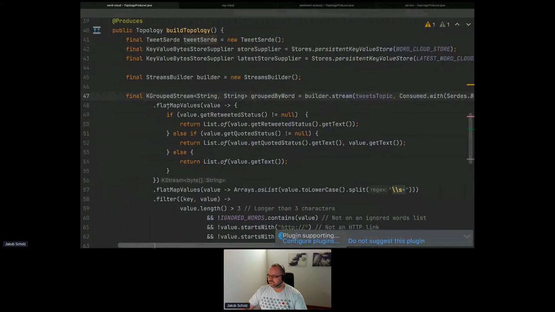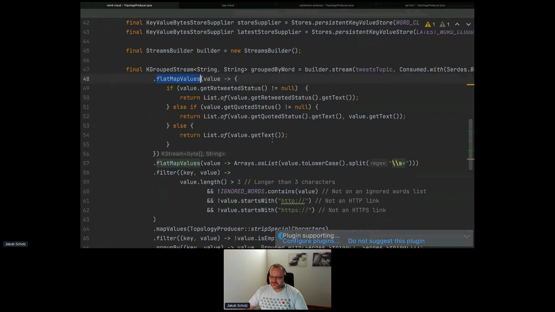So for example, here in this flat map values, that's a transformation where I can take one of the input messages and transform it into zero or many output messages. And for example, here I check, okay, this is actually a retweet. So someone just pressed the retweet button and let's just get the text of the original tweet. If it's a quoted status, that means that someone pressed the retweet button but added some custom comment. Then we use both the original text as well as the new text. And if it's a regular tweet, we just take the regular text.